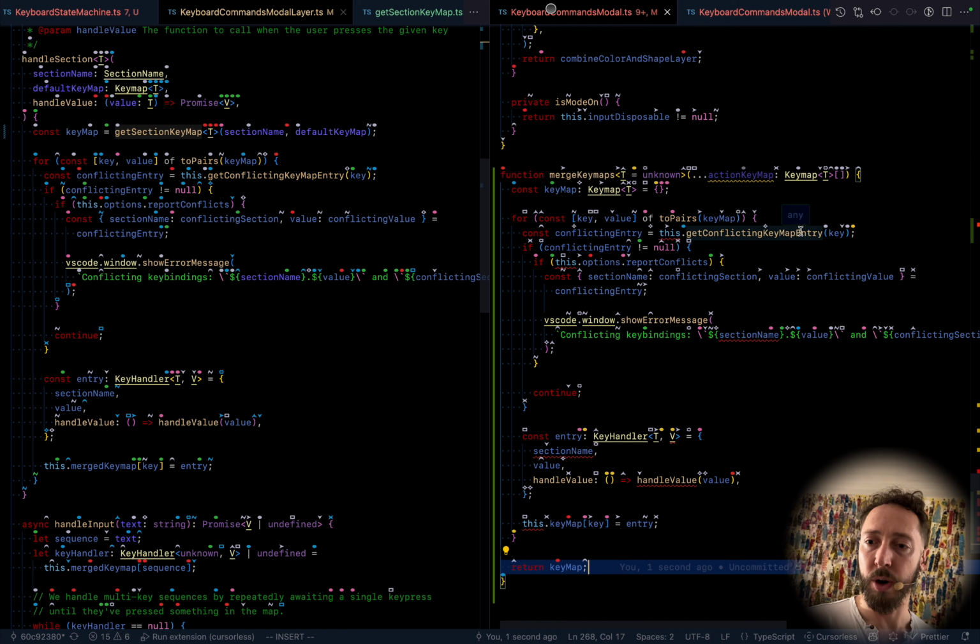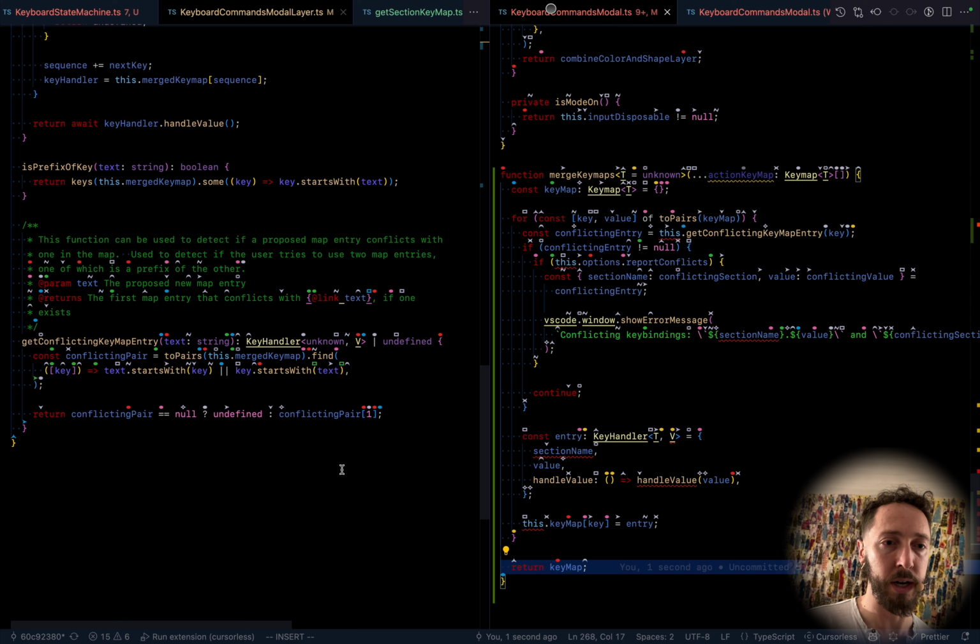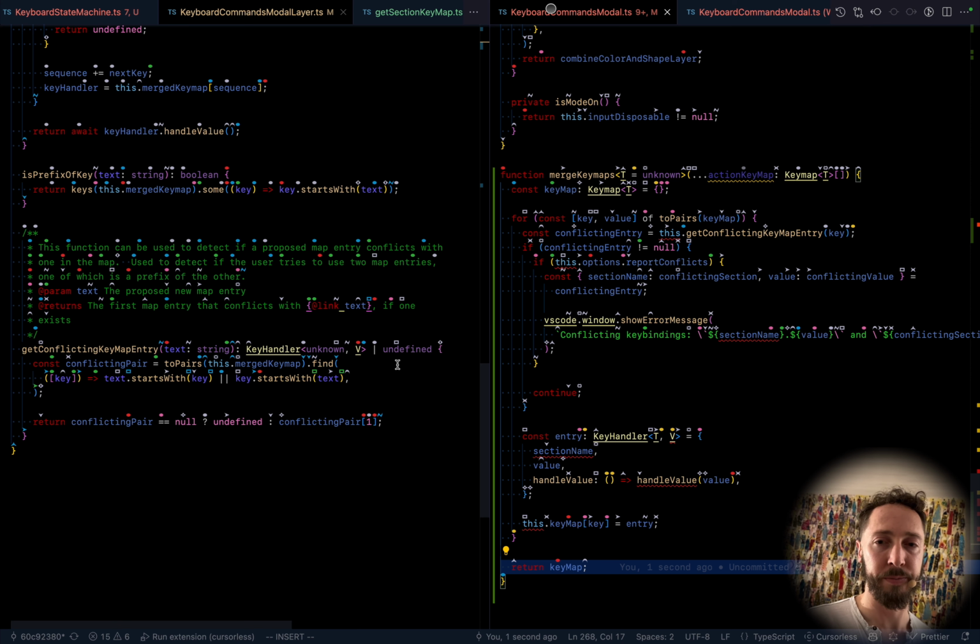Oh yeah, get conflicting map entry. Yeah, it's almost like we're just recreating this class here. But the thing is, this is only very tangentially part of this. Really these could go into little functions because all they're using is this.merge key map. There's no other references to this, right? So I think we could just have these where it passes a key map and text, and arguably they should sit on their own. So move to functions after its class.